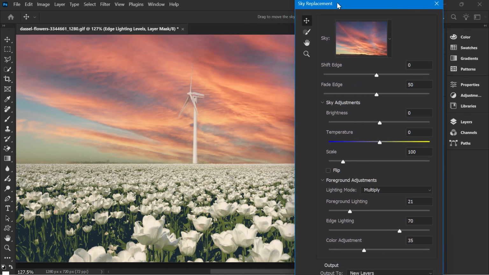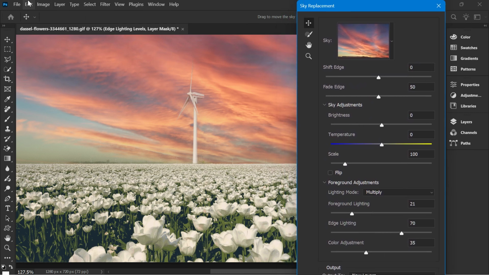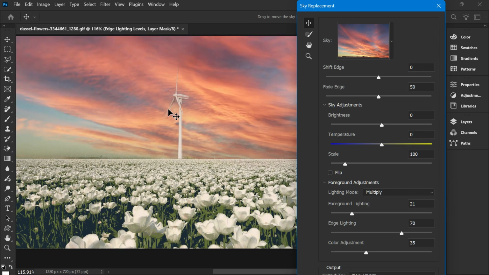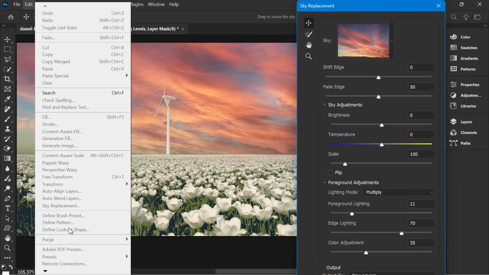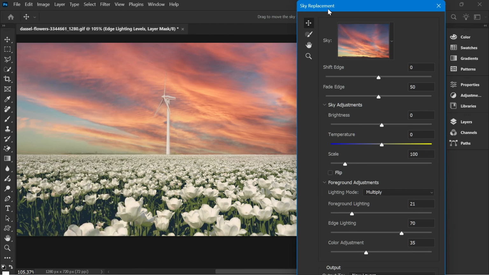Let's start with the quick method using sky replacement. This is the fastest way to turn a boring sky into something bold and dramatic. With your photo open in Photoshop, go to the top menu and click Edit, then select Sky Replacement. Photoshop will automatically analyze the image and detect the sky area.